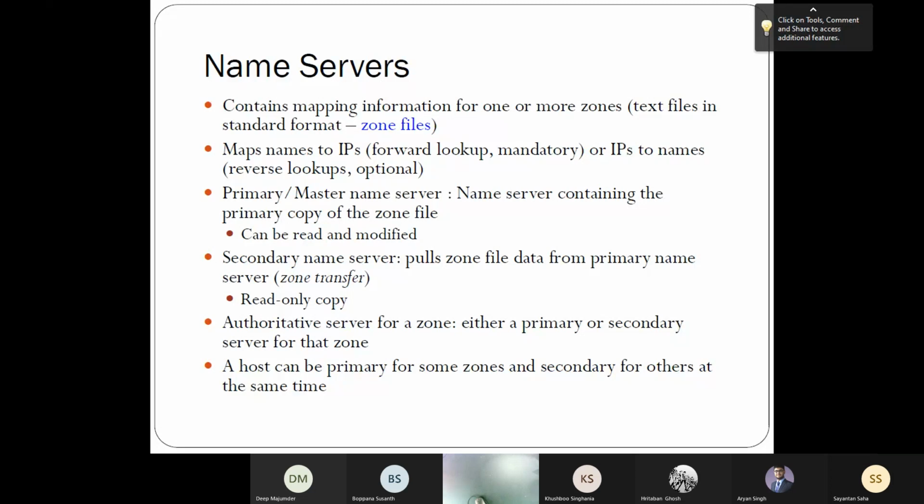But then you will have secondaries, because you don't want all the requests to go to the primary. So you will have secondary name servers. They will periodically copy the zone file from the primary, which is called a zone transfer, and they will answer queries, but if you want to modify, you have to go to the primary.